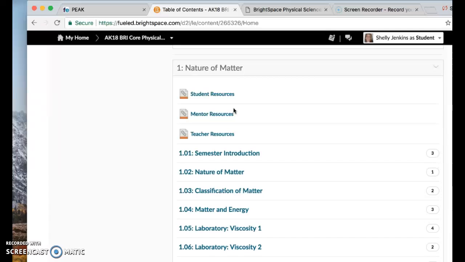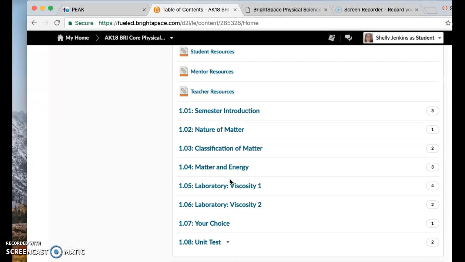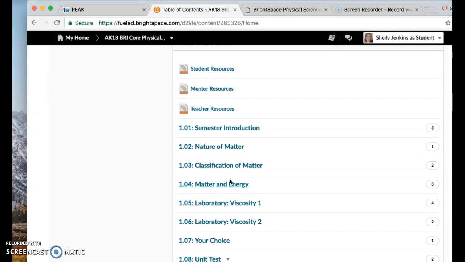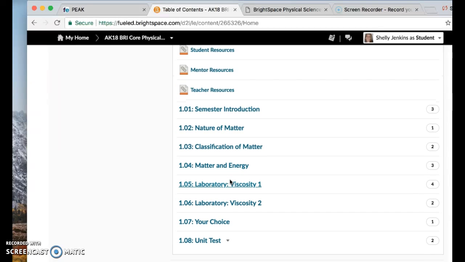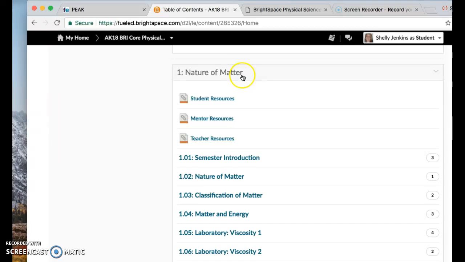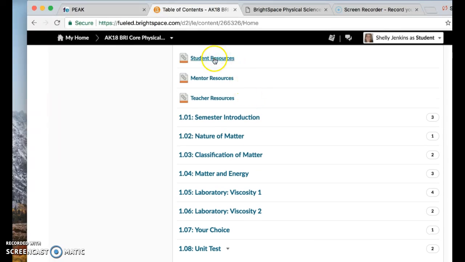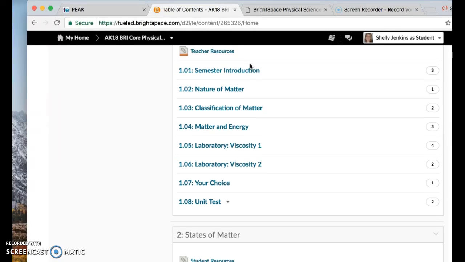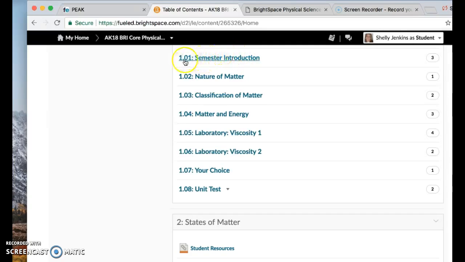Then you'll come down to the units and the lessons that you're going to complete throughout the course. For example, this week you should be wrapping up Unit 1. Unit 1 is the nature of matter. You have student resources, which you can view right there. When you scroll down, you should be completing Lesson 1.01, Semester Introduction, all the way to 1.07, and then 1.08 is your unit test, which should be due by the end of the week.